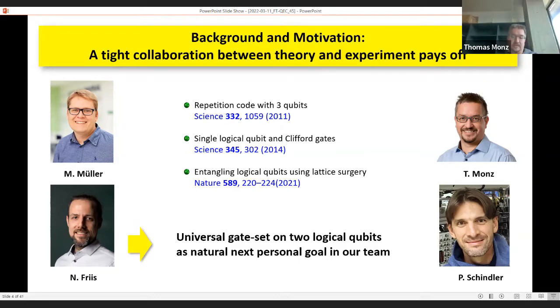What you can see here is some of the theorists we like to work with in the context of error correction. It's Markus Müller, who is now in Jülich, or Nico Fries in Vienna. And with this collaboration with theorists, we have, for instance, started working on the repetition code with 3 qubits. Now, already more than 10 years ago, we've been working on the first logical qubit using the color code with Markus Müller in 2014, and recently with Nico, we've been working on lattice surgery in 2021.